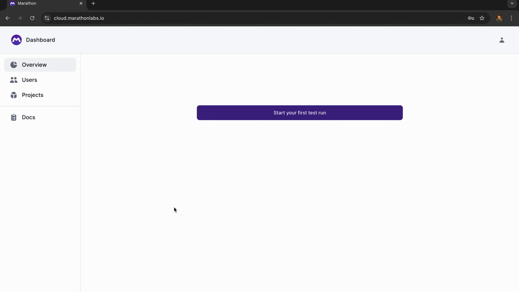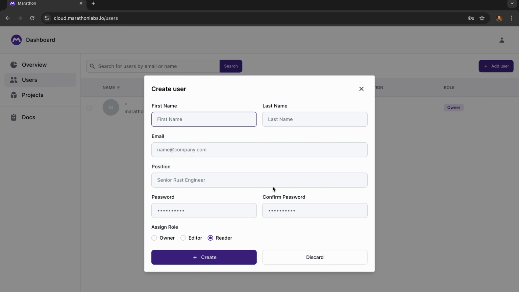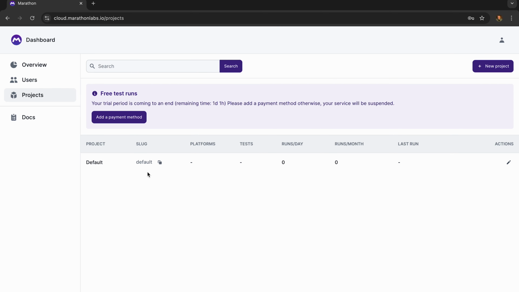But let's take a look at other available tabs. The Users tab is responsible for maintaining users, information about them, and their roles. To add a new user, click the Add User button and pass information in the new window. The Projects tab provides statistics about active projects, platforms it uses, the last number of tests launched, average amount of runs per day and per month, and time passed since the last run was triggered.